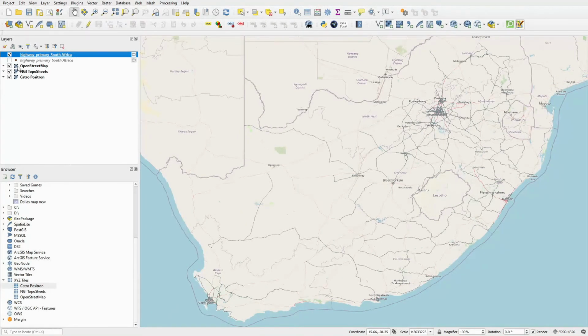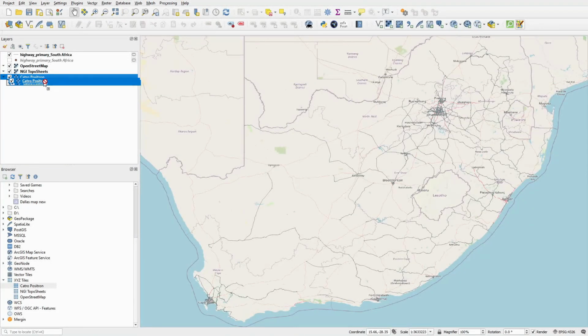Next, I would like to create a group of layers to put the base maps into. So I do this by creating a group, and there we have Group 1, which I'm going to name base maps. And I'm just going to pull and drop each of those layers into the group.